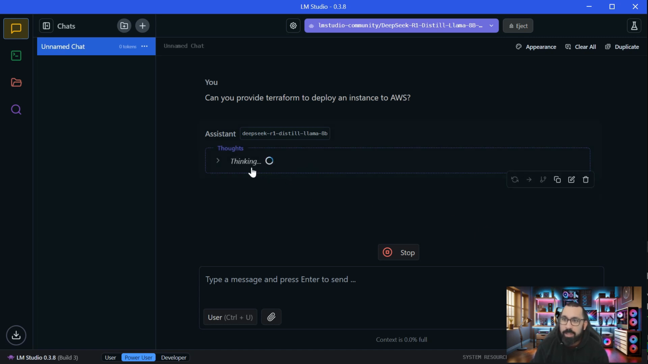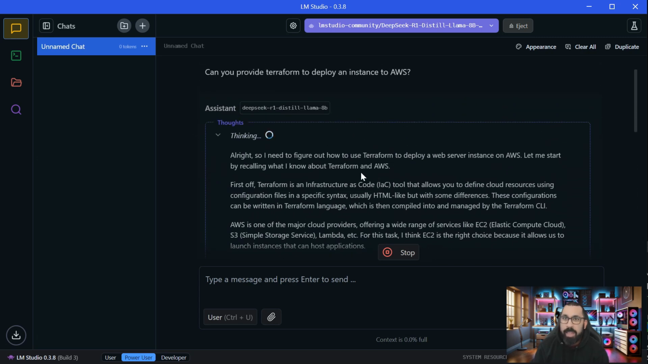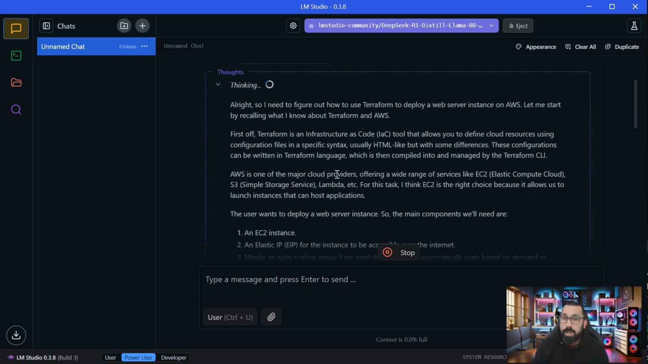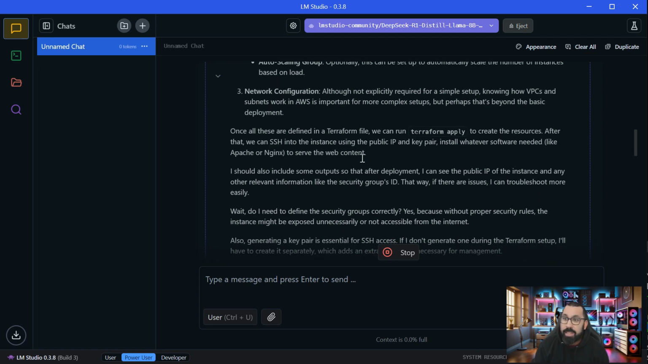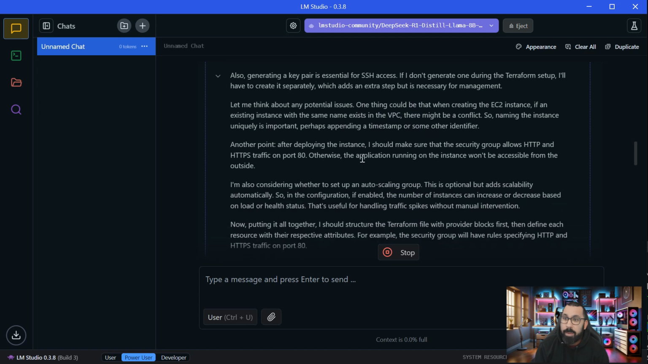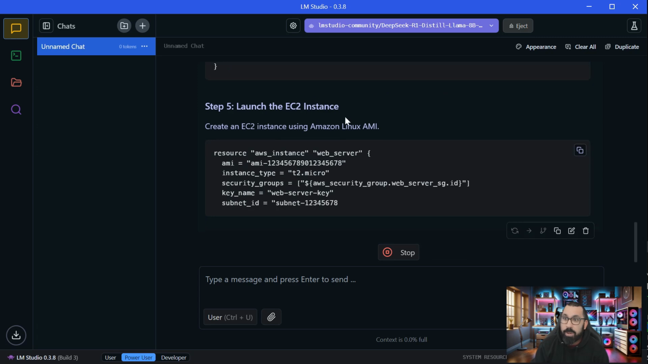But this is the thinking box that shows up first, and we can actually get some insight into how it thinks about this even before it gives us the final output that the user would expect to see. So in this case, you're seeing that it's basically reasoning through it much like I would. "All right, so I need to figure out how to use Terraform to deploy a web server instance on AWS. Let me start by recalling what I know about Terraform and AWS." And it basically works through all these steps, outlines it, and then kind of gives itself a pep talk here and points out any pitfalls that it might run into and goes through all that thinking.